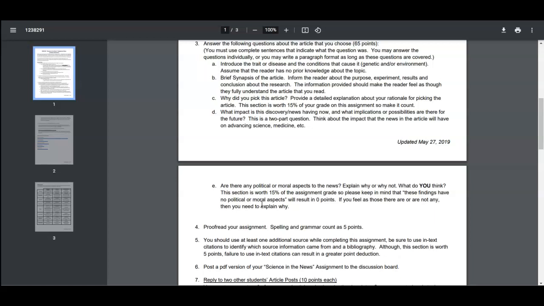"No, there's no political or moral aspect" is not an answer. And if you think that is the answer, then you need to give me a great explanation of why there's no political or moral aspect. Not one sentence. Okay. That's 15% of this assignment grade.